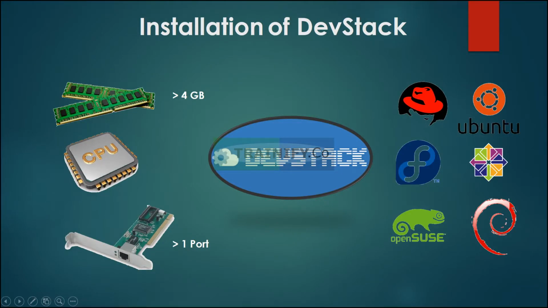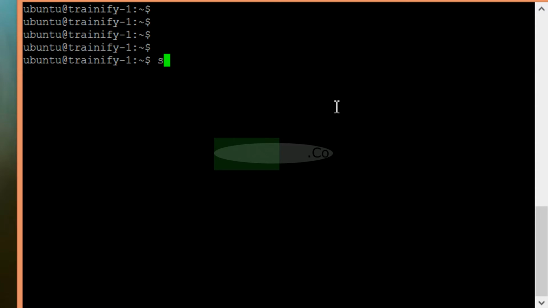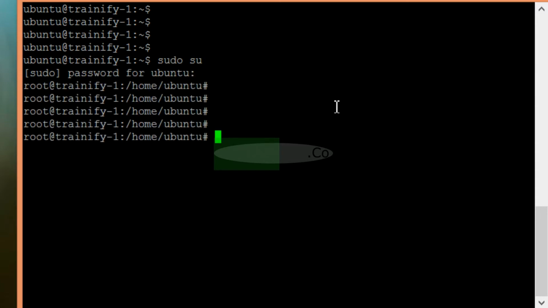To install our own Devstack, we would need 4 GB of RAM, 1 CPU which supports virtualization, obviously, 2 virtual NIC cards and the Ubuntu operating system, which we already have. We installed it in the last lecture, so we'll simply go ahead and use the same virtual machine and start the Devstack installation. As a first step, we are going to add a user called stack.